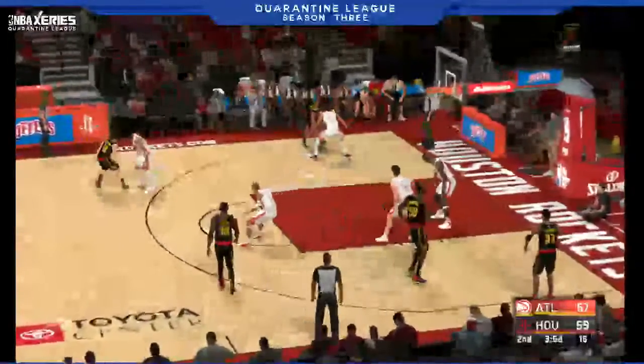DeRozan against Rivers from the baseline. Sampson pulls it in. Sampson's got his 4th rebound with that last one here tonight. It's Rivers on the wing. Outside, Green. Shot clock at 6. Stockton dishes to Green.